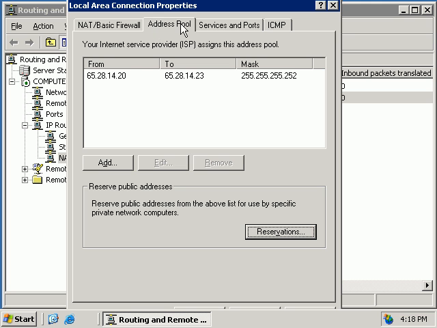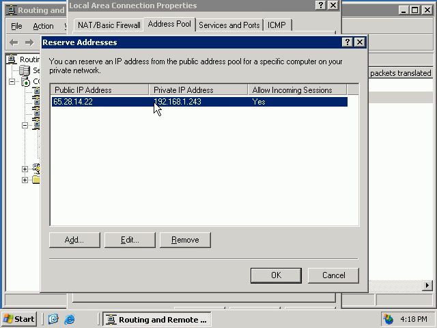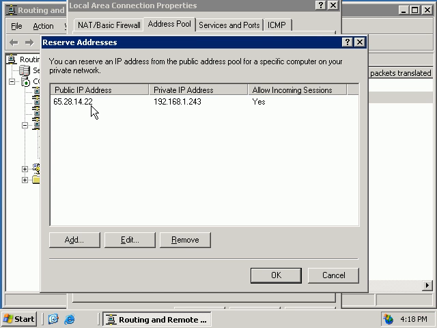So again, what we've done here in the address pool tab, our ISP has assigned us 4 public IP addresses, which we have defined here. We've reserved one of those IP addresses for a particular internal computer. So any external requests coming into .22 will be redirected to this particular internal computer. Now, one of the reasons we do this is to hide the internal addresses from the internet. So people on the internet would not know that that is the internal private IP address. And keep in mind that any request to .22 would be redirected to .243, the internal computer.